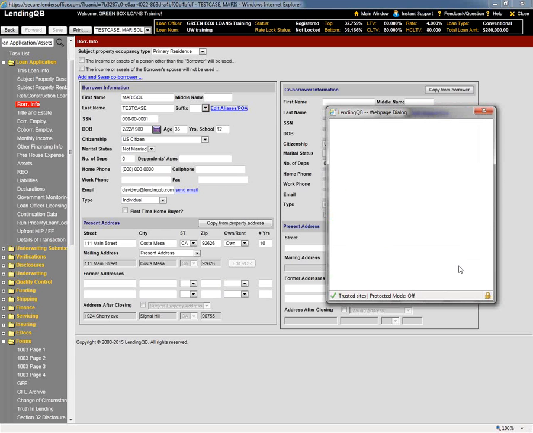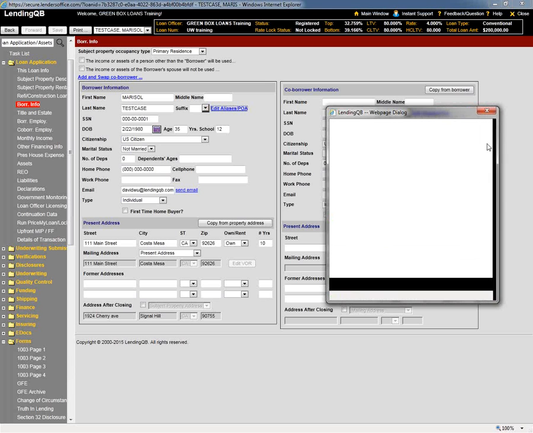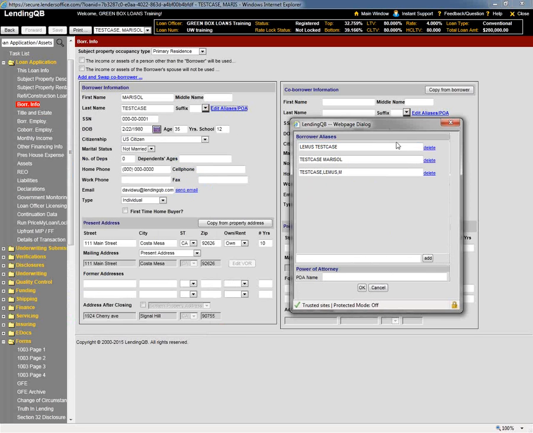Click on it. I do apologize, I know the system is running really slow today, actually for the past couple days. Right here. So all the aliases from the credit report will automatically populate over to this alias section right here. You can add as many as you need, or you can delete them off if needed.